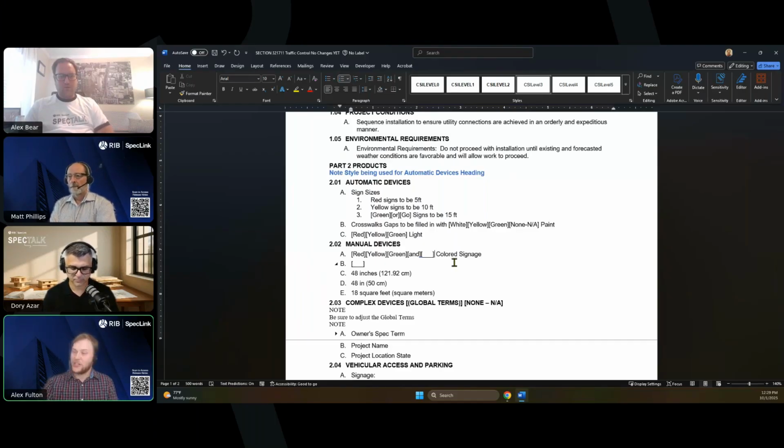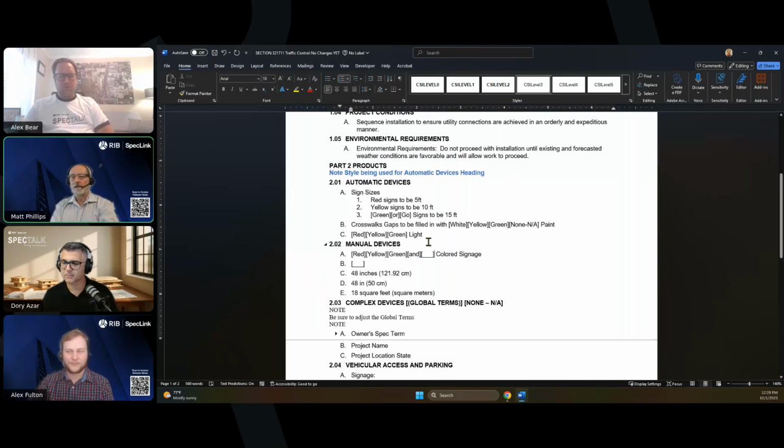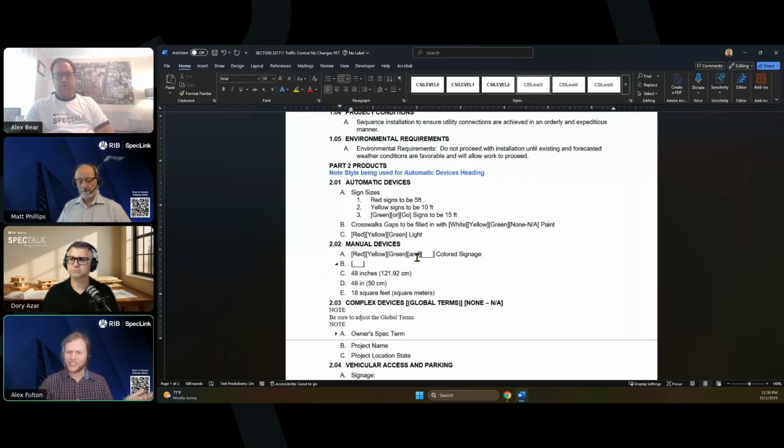Do you have anything else that you want to throw in on choices, Matt? No, that is the big thing right there, is the fact that you can get the choices automatically. And if you want to be specific as to have a single select or a multiple select, so a single select would be such as paragraph C under automatic devices. The multi-select would be with the or the and sample that Alex just gave you. So you can definitely fine tune how you want your choices to not only look, but how they behave in SpecLink Cloud.